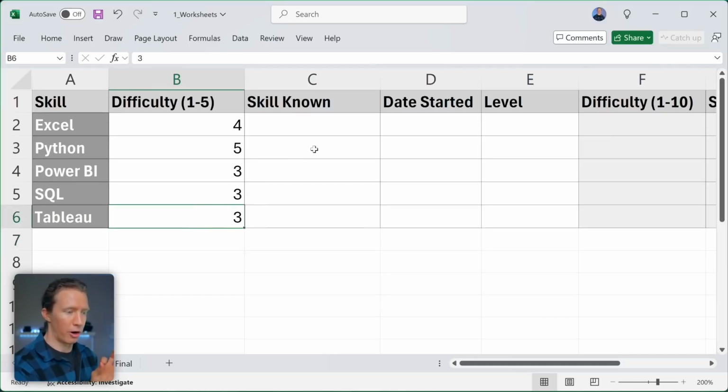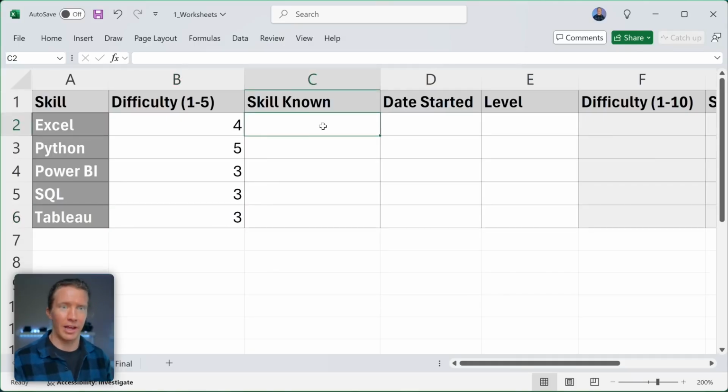So those were all numerical values. When we move into the skill known, or whether we know it or not, we want to put in true or false. This is known as a Boolean value. So typing in something like true, I can see when I press enter, it actually updates to be all caps for this TRUE. So it recognizes the data type of this as Boolean.